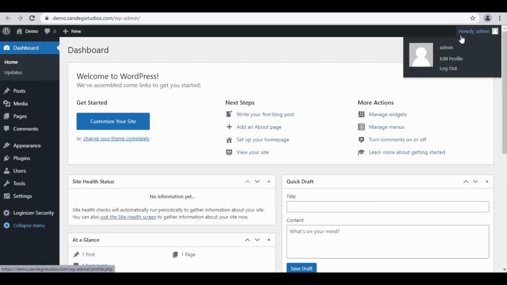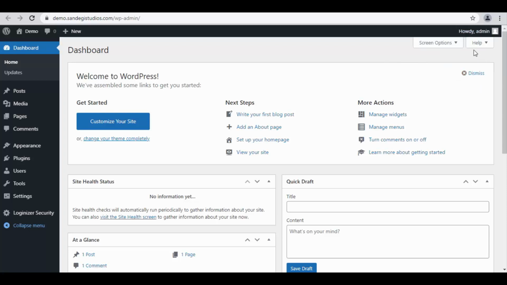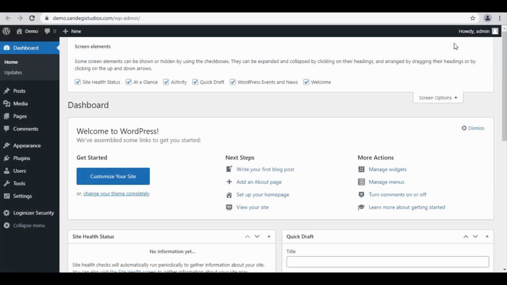On the top right, we have the Profile Panel. Here you can see your name, edit profile, and log out. Also we have Screen Options. Click on it and Screen Elements will open.